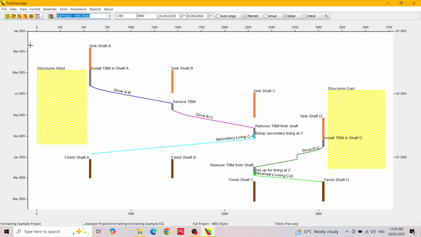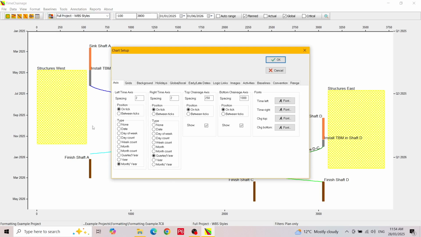As you can see, we now have the month label shown every 2 months and the quarter labels every 2 quarters. And this time the labels are positioned on the tick marks. Let's return again to the chart setup. I will return the spacing to 1 and position the labels between the ticks again. Now let's add grids to the chart.